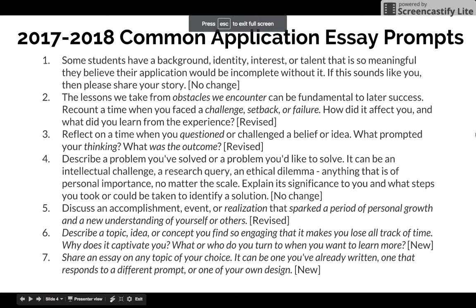So next are the Common App prompts for next year. Many of them haven't changed, and a few of them were revised. One of the newest ones that we're kind of excited about is to share an essay on any topic of your choice. So basically you can write about anything. We recommend that you start writing about something before even looking at the prompts and find if any of the prompts fit it. Most of the time there will be a prompt that fits what you wrote about. If not, there is the last one that allows you to write about any topic of your choice.